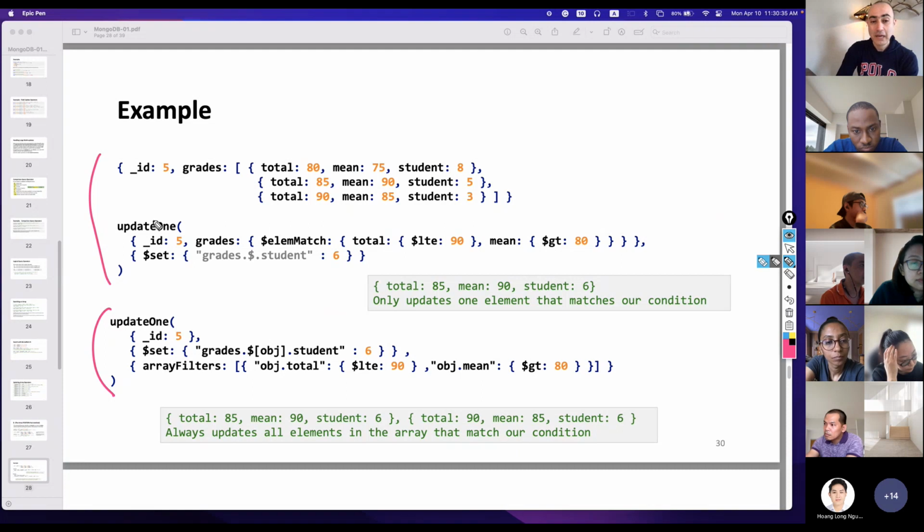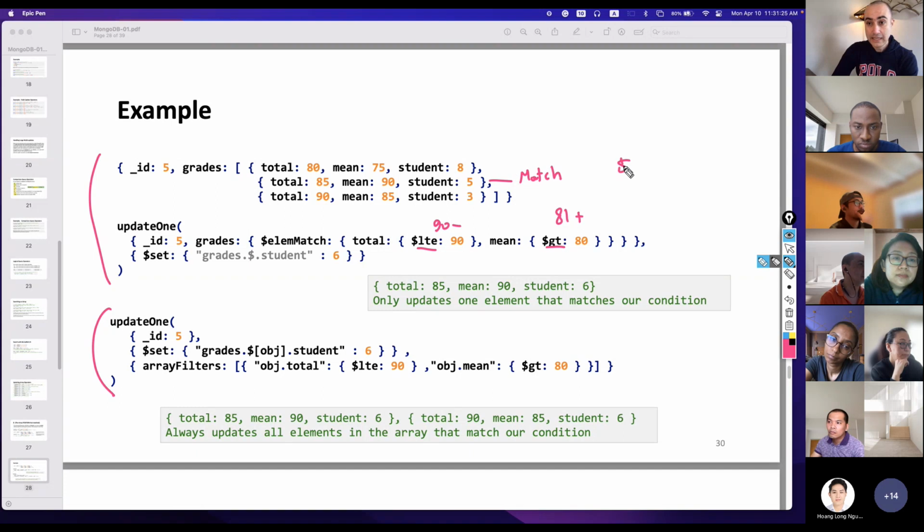I have a document, update 1. Find me a document that has ID 5. The grades has one element that matches this condition. Why do I use elemMatch? As you can see, I have multiple conditions with multiple operators, so I have to use elemMatch. So my element should have a total lower than 90, so 90 or less, and the mean is going to be 81 plus. Okay, let's search the first element. Less than 90, yes. And the mean is 81, no. Second, less than 90, yes. The mean is 81, yes. So this one matches. So $ in this case will be 1.